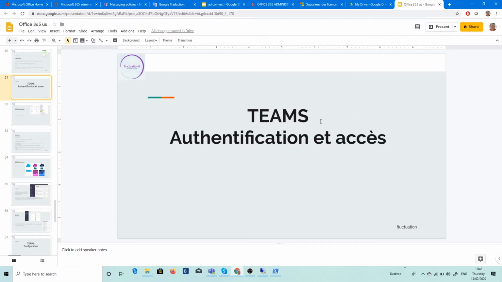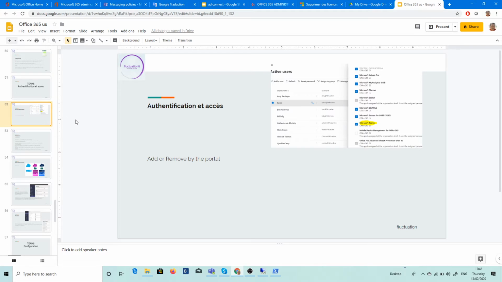Hello, now we will speak about authentication and access. First of all, you must know that your user must be licensed, meaning that your user must have a license for Microsoft Teams. You can check it in the portal.